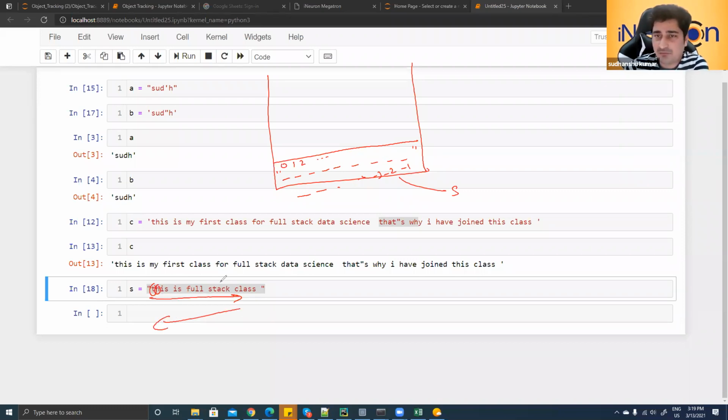In any direction, if I want, I will be able to iterate this string and extract all the characters. So let's suppose this is my first class. T will be here, H will be here, I will be here, S will be here. So 0, 1, 2, 3. Or in a backward direction, it will start indexing in a negative way, like -1, -2, -3, and so on.